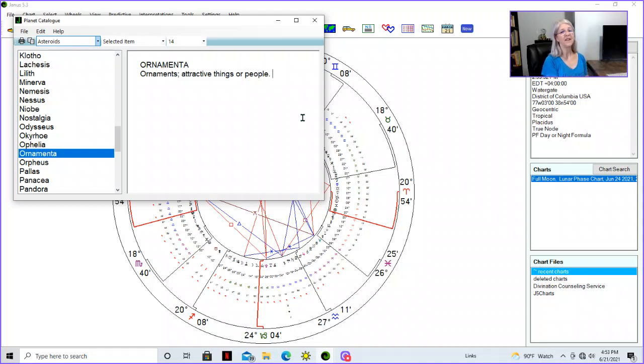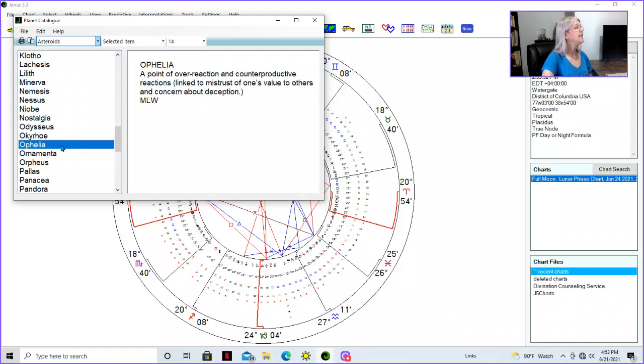Ornaments, attractive things, or people. Well, notice it doesn't have the MLW. I don't disagree with that, but I don't completely agree with that either. So I started looking at these and started tweaking them, because I thought, wow, what the heck? I'm going to start using this and I'm going to tweak them. And I went in there and I started tweaking.